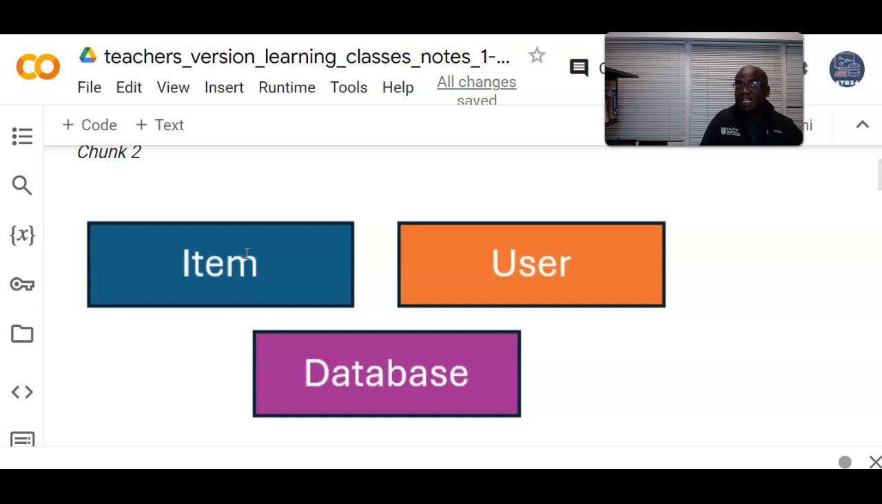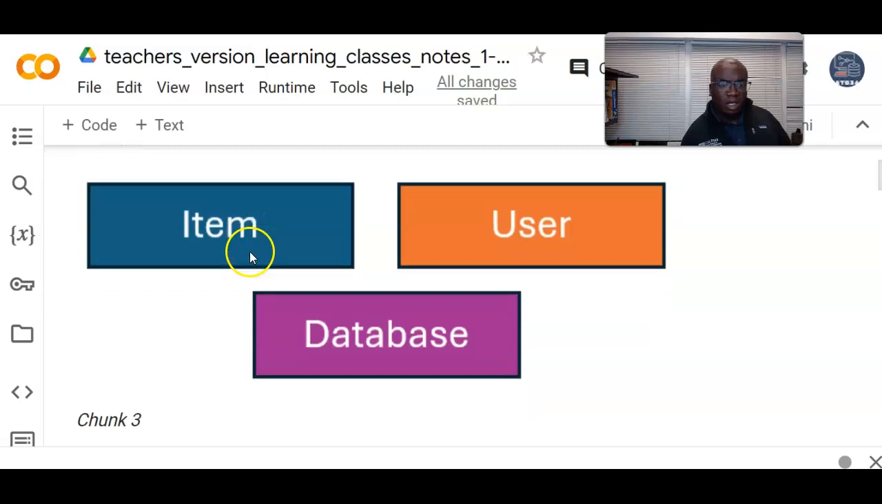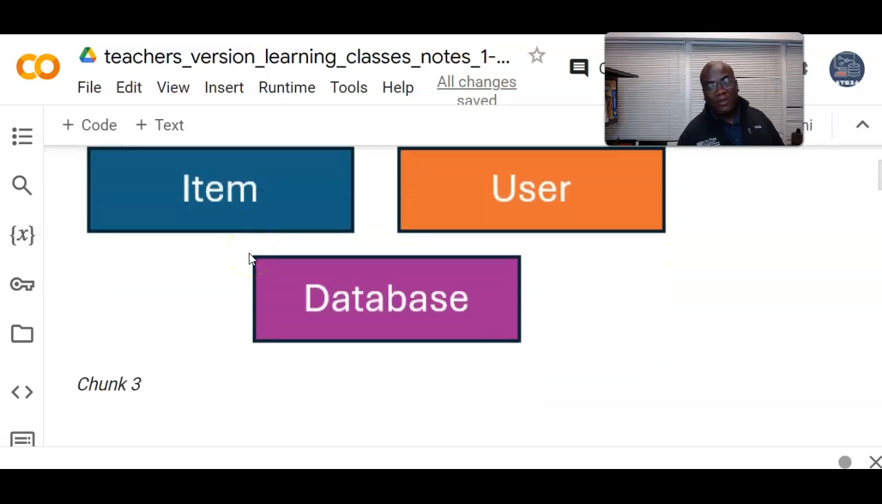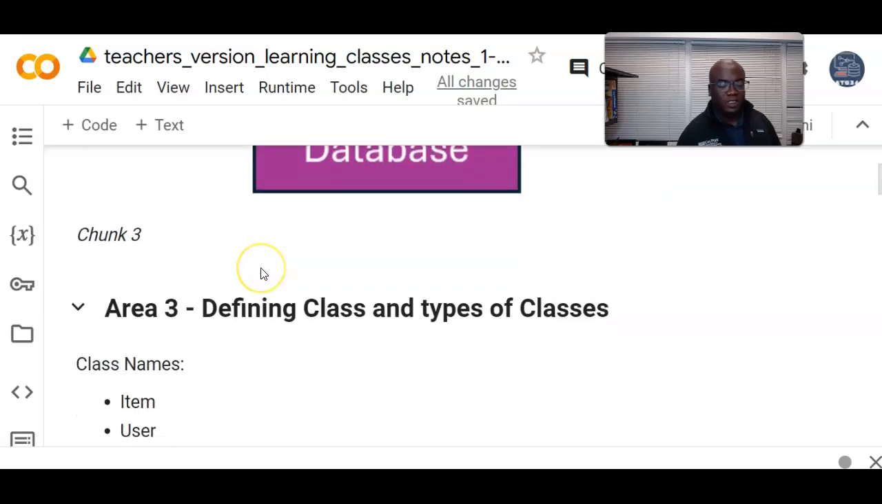So how I look at item and user, I call them superclasses. You're going to hear me say that often. Item and user are superclasses, whereas pastries and salad are subclasses of the superclass item, and cashier and customer are subclasses of the superclass user. Keep that in the back of your mind. You'll also hear me say it a lot as well. And database, we'll get back to that next week.